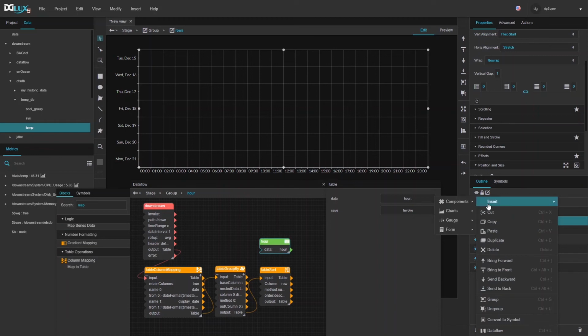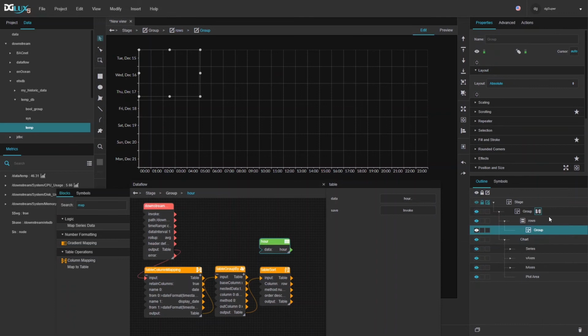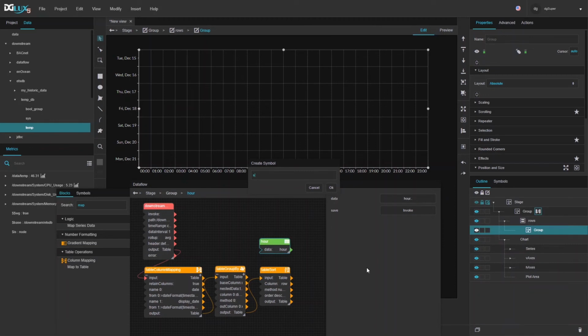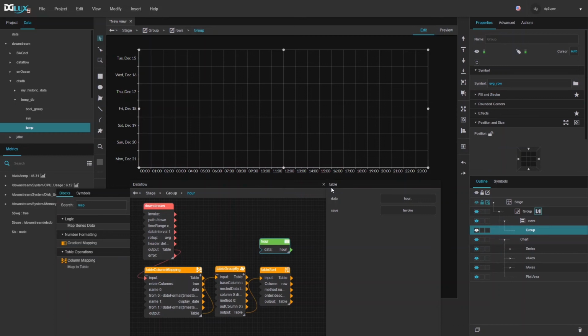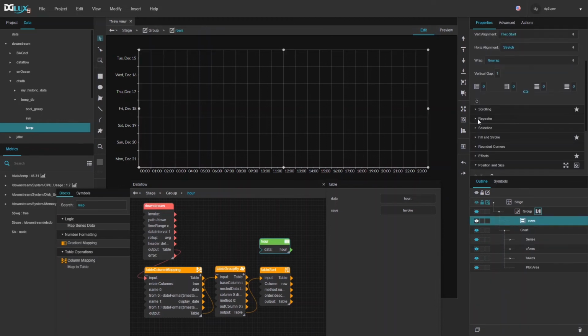Let's add a group in there, which we're going to make into a symbol. All right, so convert to symbol. Let's call this SVG row, like this. So now I can safely delete this from here, right? Because this is a repeater.